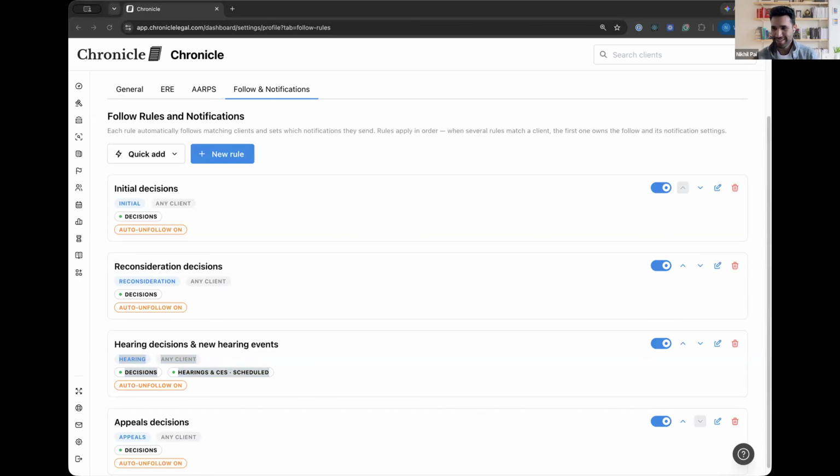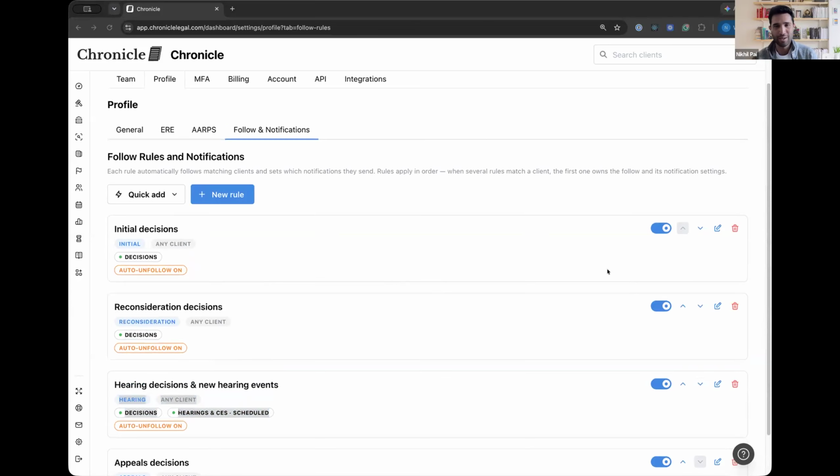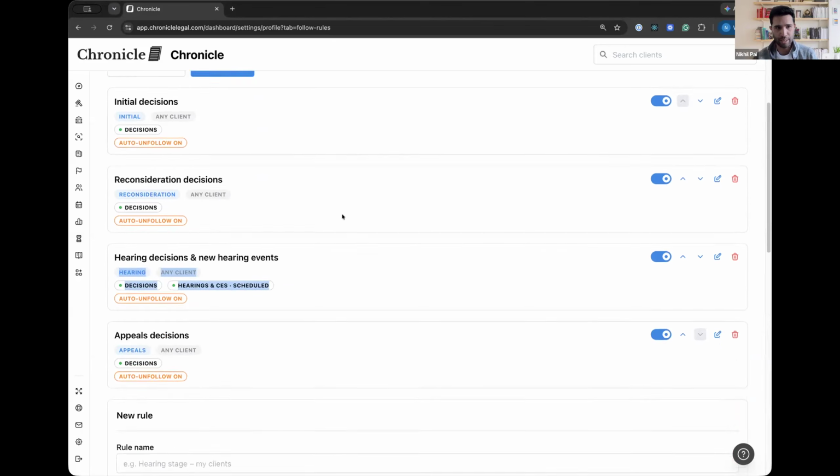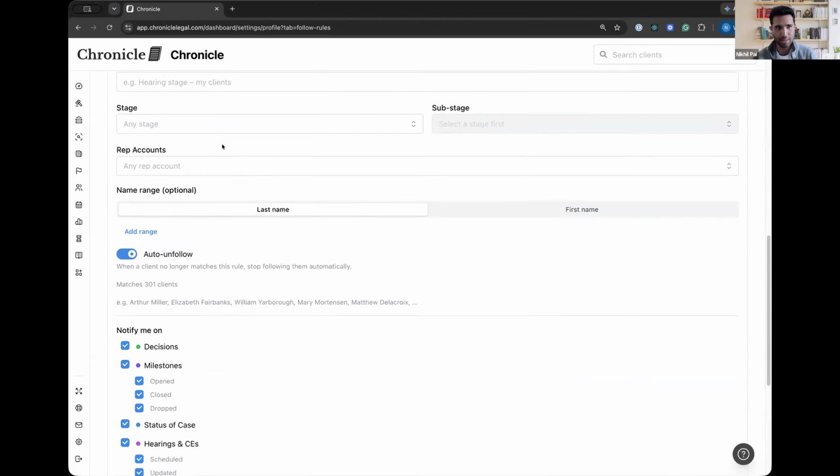All right. As you can see, it's pretty powerful here. To kind of give you just some more examples, let's actually show you how to set up that case manager focused on info requests rule. I'm going to start from scratch. I'm going to click new rule here. It's going to pop open a new box.